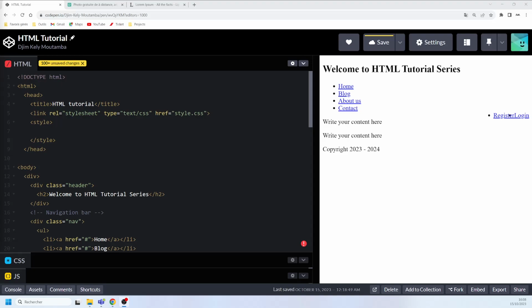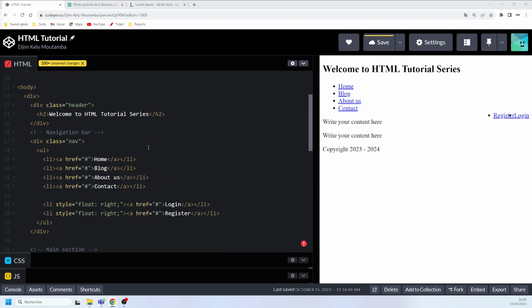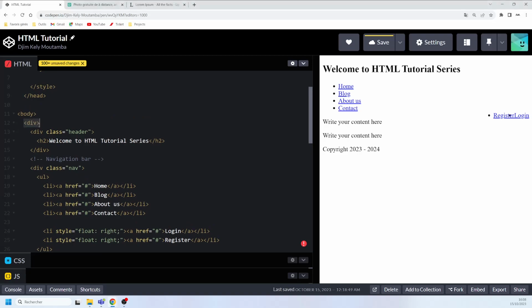Hello guys. Okay, so in this video we are going to show you how to design or create your HTML layout using the div element. So here I have my HTML code, and as you can see we are using the div element everywhere to create our various parts of the web page.